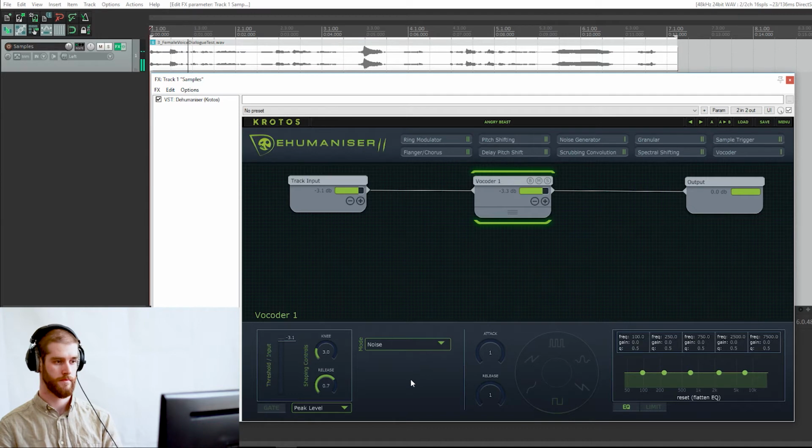The last mode to choose from is the noise option, which is great for layering. This is a sample for testing Dehumanizer. It responds to dynamic changes, loud and soft. It responds to temporal changes.